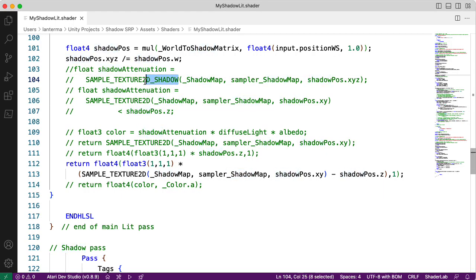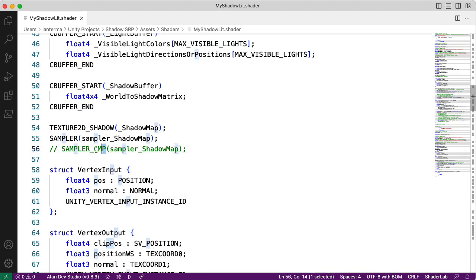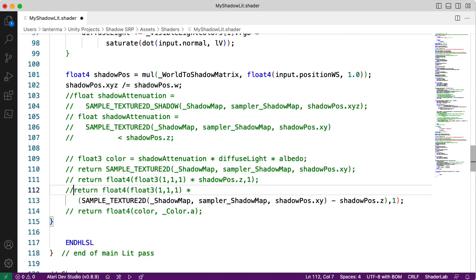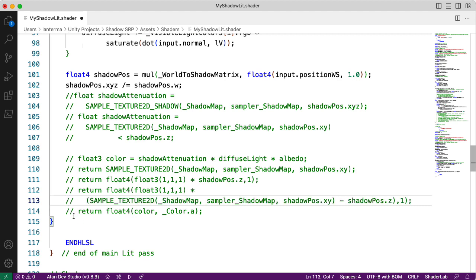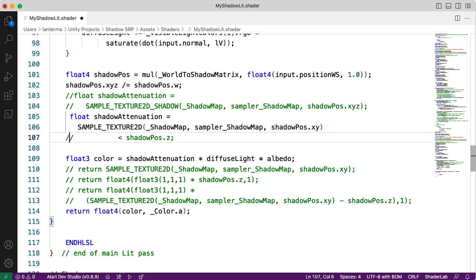So this shows that we didn't really need this fancy sample texture 2D shadow business. We didn't need to actually use this fancy comparing sampler. It would have been sufficient to use a regular sampler and just do the comparison ourselves in code. So let me comment this stuff out, and we'll go back to our original return, and we'll go back to our original color calculation. The only difference I'll have here, instead of computing the shadow attenuation using the shadow macro, we'll compute it with this bit of code here where we just do the comparison in code.